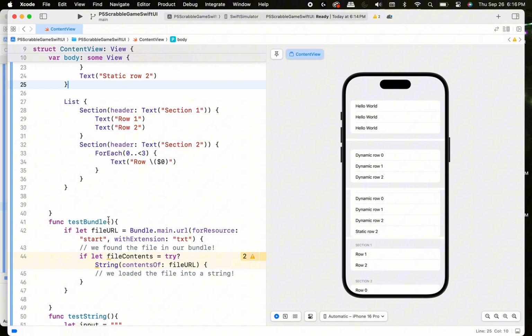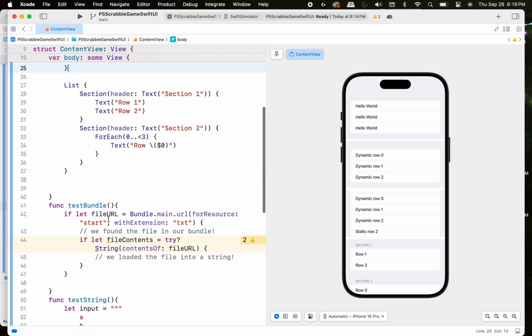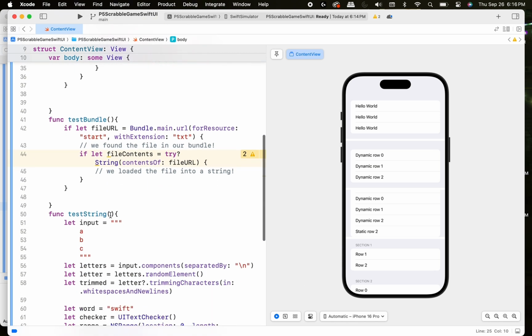The next thing I worked on was how to access text files within my bundle. Now, what is a bundle? A bundle is essentially a folder that contains your app's resources like code, images, text files, whatever. The reason I'm learning this is because I'm going to have to figure out where in my bundle is the file that's stored with all of the 8,000 possible words for my game.